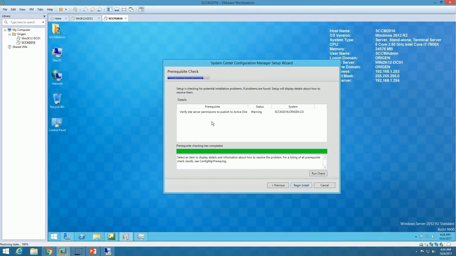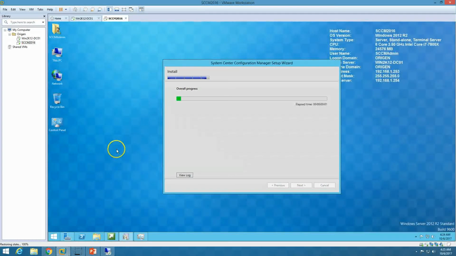We already know that we have given delegation to our system center server to publish objects in Active Directory. So we are good to go, and click Begin Installation to start the installation for System Center Configuration Manager 2016. This installation will take around 10 to 15 minutes. So I'm going to pause the recording here. Once the installation is done, we'll resume from there, and we'll do some post installation configuration tasks also.